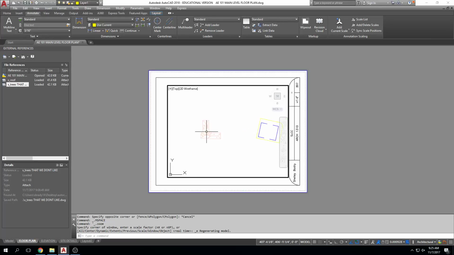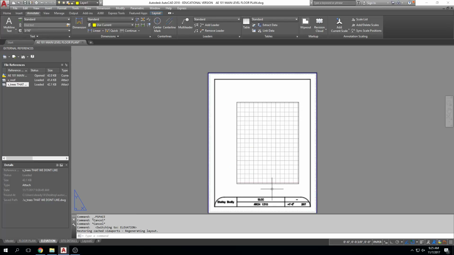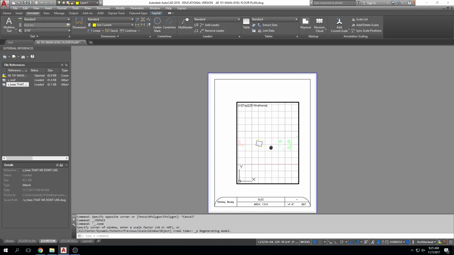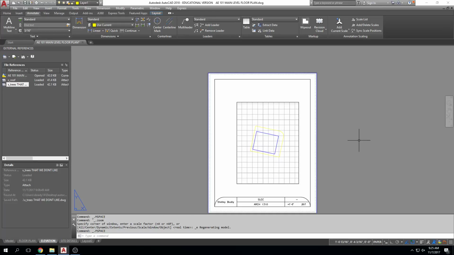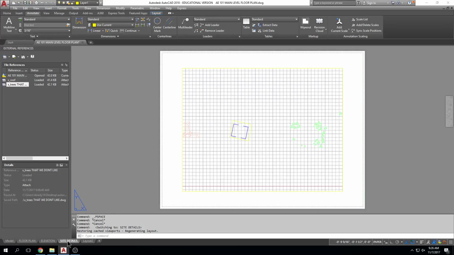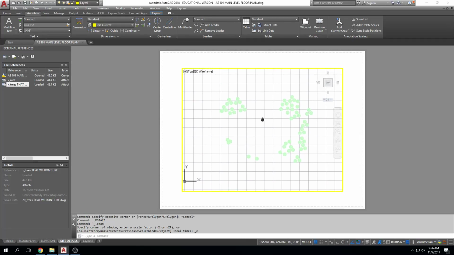And I've got my floor plan here. Click, click, right? And I have my elevation here. Click, click. And there's my, it's not really an elevation, right? But there's my elevation, right? And I have my site details. And there's my site details, right?